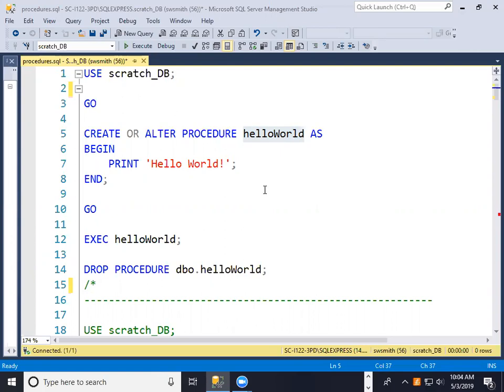So the simplest procedure is Hello World. What does it say? It says Hello World when you execute it. Let's see, line 5 here. It is a little bit different than a create table, but again, creating anything should be inside of a Go block in SQL. Now this is part of the programming language that we call T-SQL, or Transact-SQL.